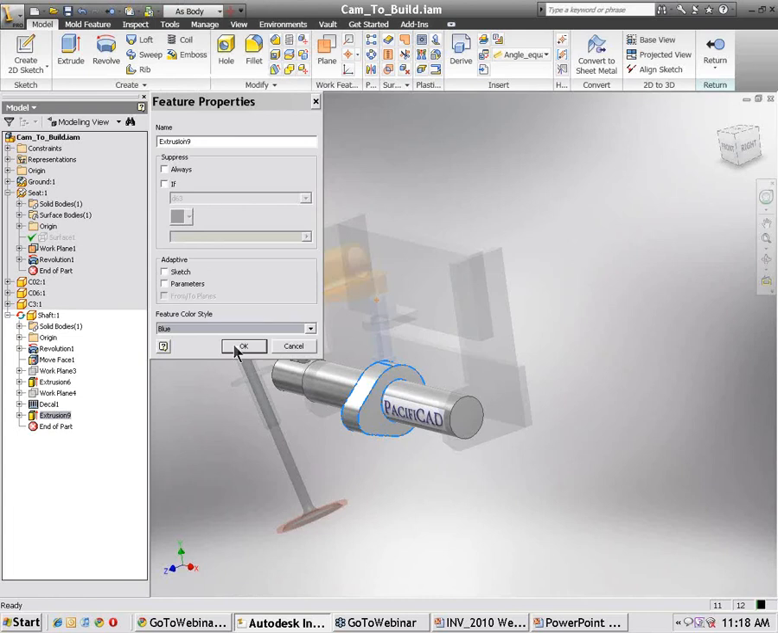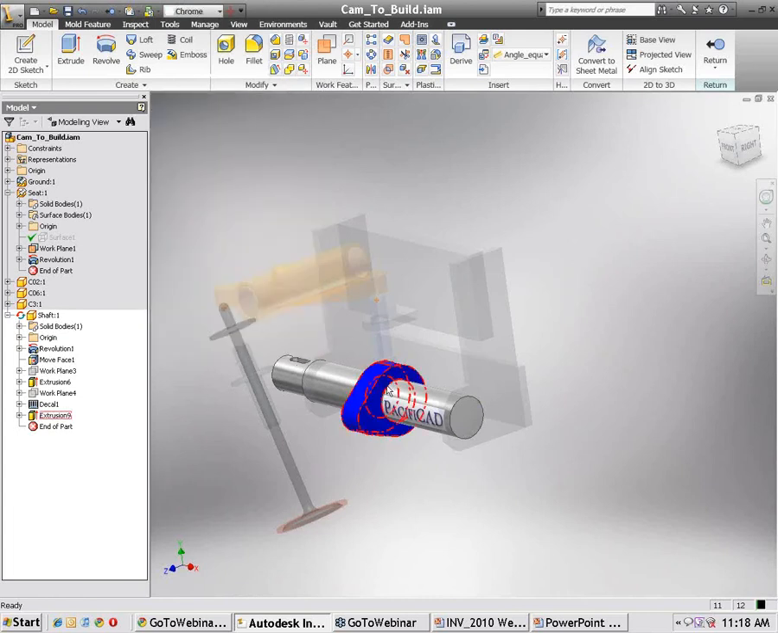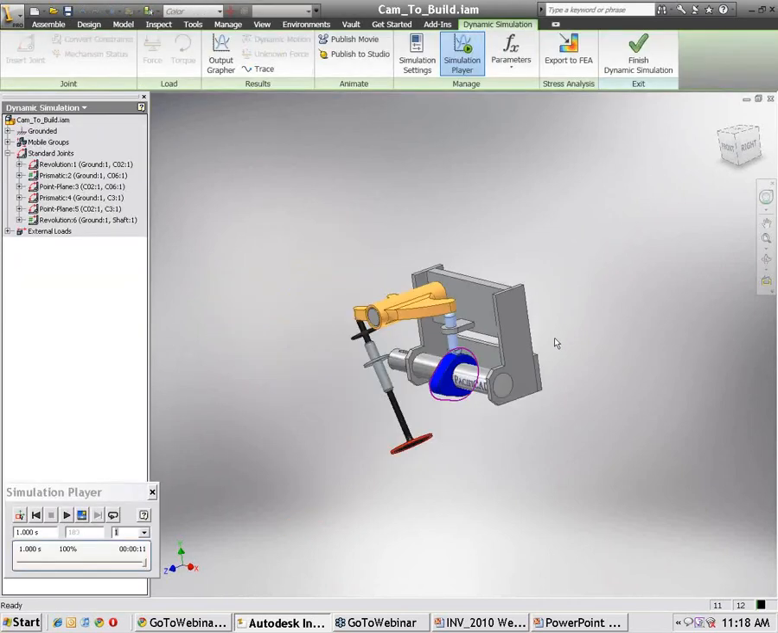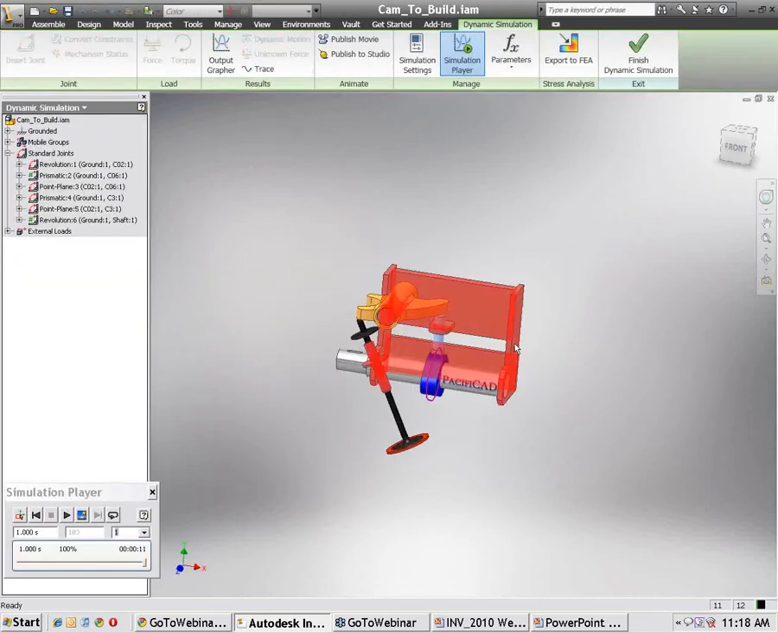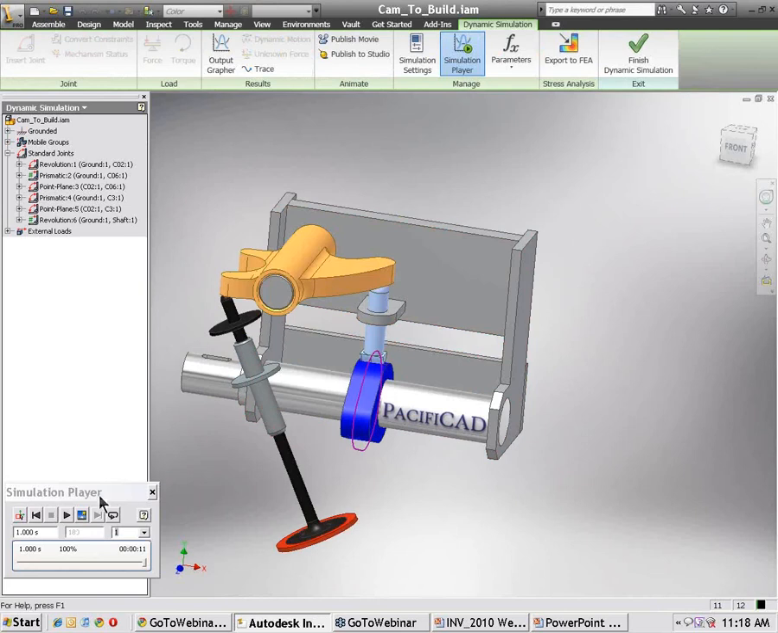So I'm going to say the properties of that feature, I'll just give it a different color. That way I can see the difference and designate the difference there. And I'm going to go ahead and just return, and we'll see the assembly now. Let me just zoom in here.